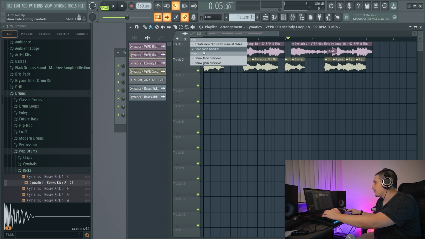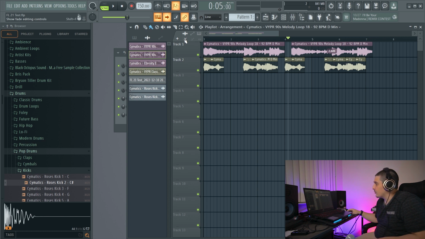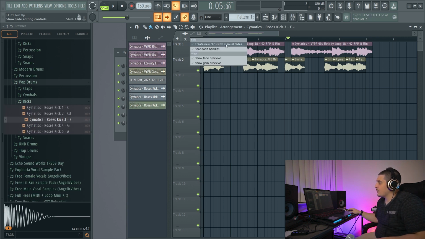Vice versa, if it's not set to a grid, holding Alt will snap it to a grid. So that's how you can alternate through the two. Now, create new clips with manual fades.